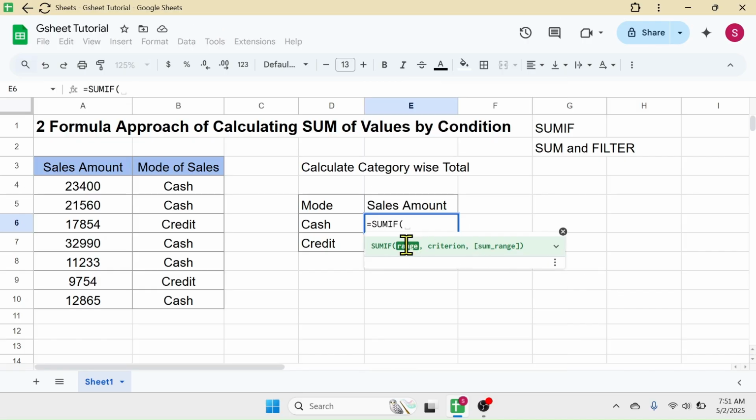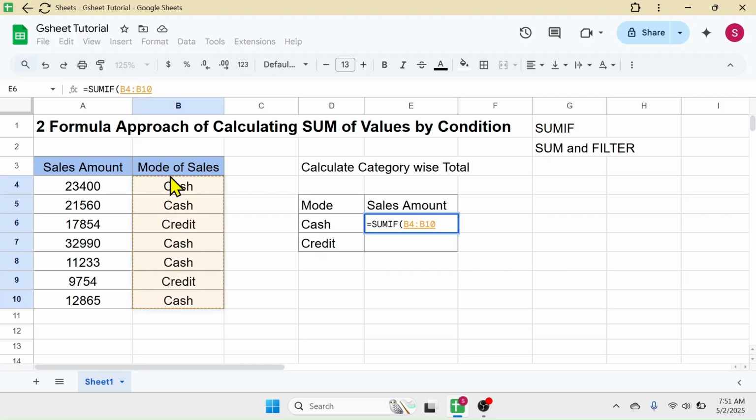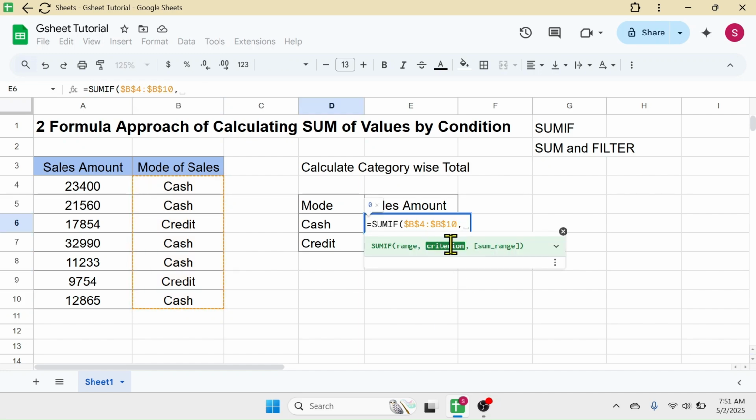In the range parameter, select the criteria range of the source table. Our criteria is the mode of sales, so we have to select this range from B4 to B10. Then lock this range by pressing the F4 key in the keyboard, which applies the dollar symbol here. Then put a comma. In the criterion, select the criteria which is given here in this D6 cell.